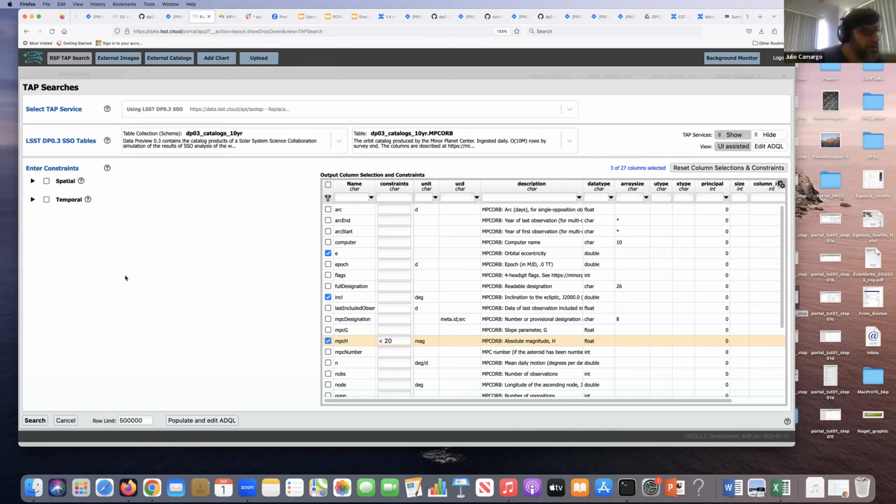Okay, so when an object is discovered by the LSST, it will not be included in this list until MPC has an orbit for it. Is this correct? I am not 100% sure how that will work, but I think that's right.